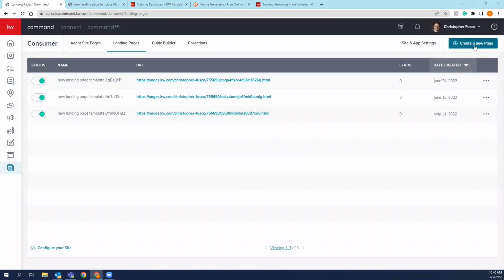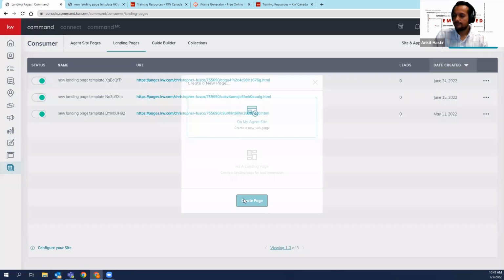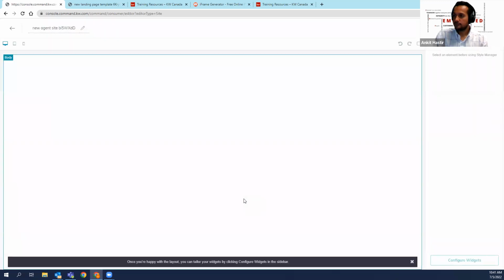We click on create a new page, and over here you have 2 options. The first option is to create the landing page on my agent website. If I want to add a page to my website, I can add it from here. Or if I want to create a landing page for lead generation, a standalone landing page, I can add it here. Let's start with the one on my agent site. If I click on create a page, there you go. Right now it's all empty.